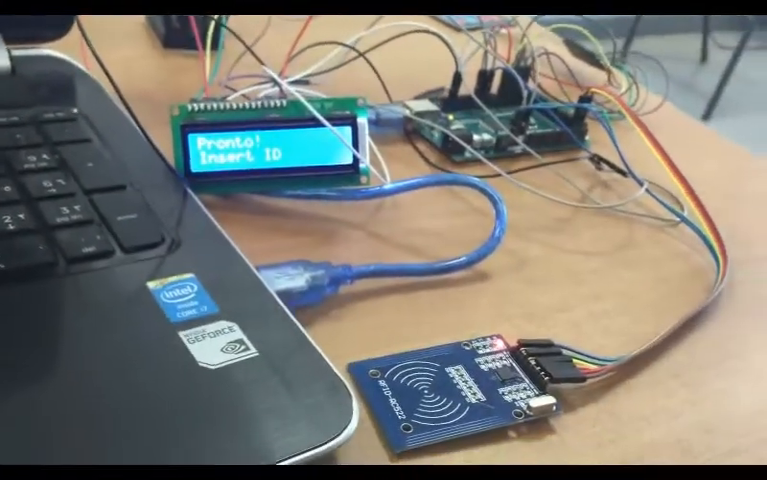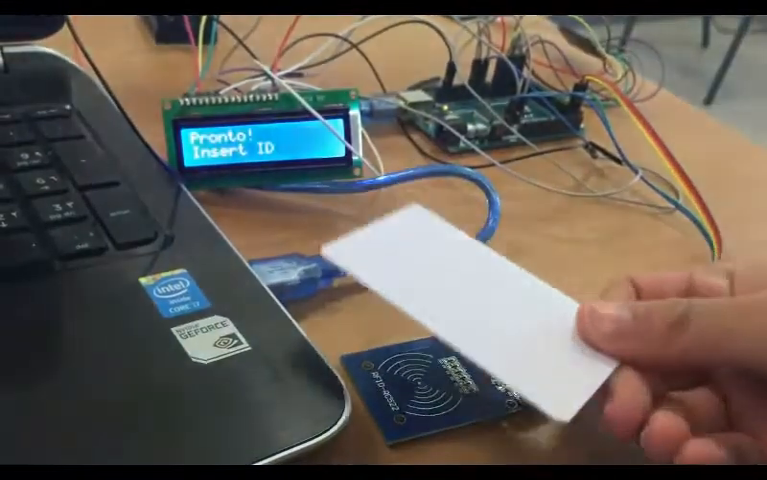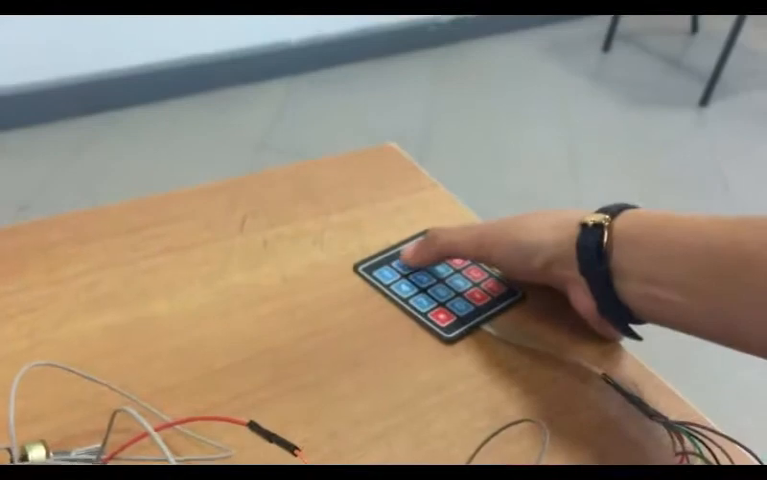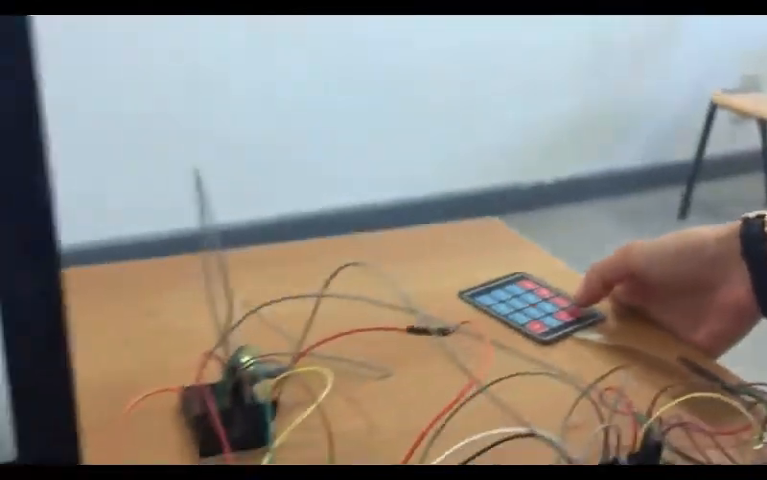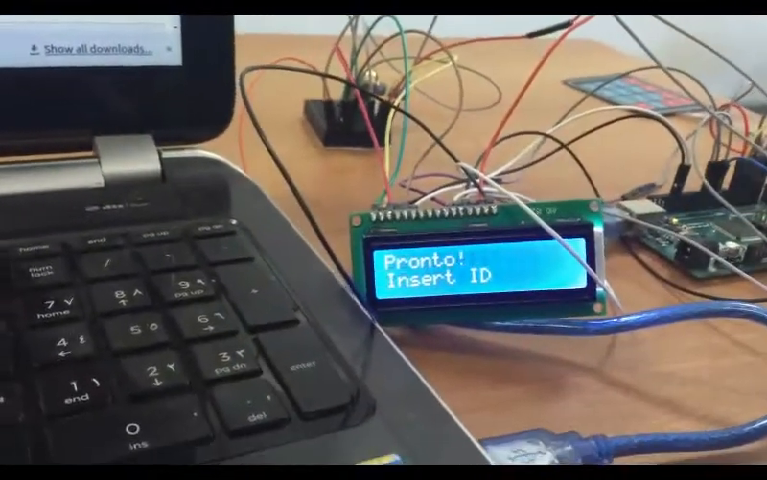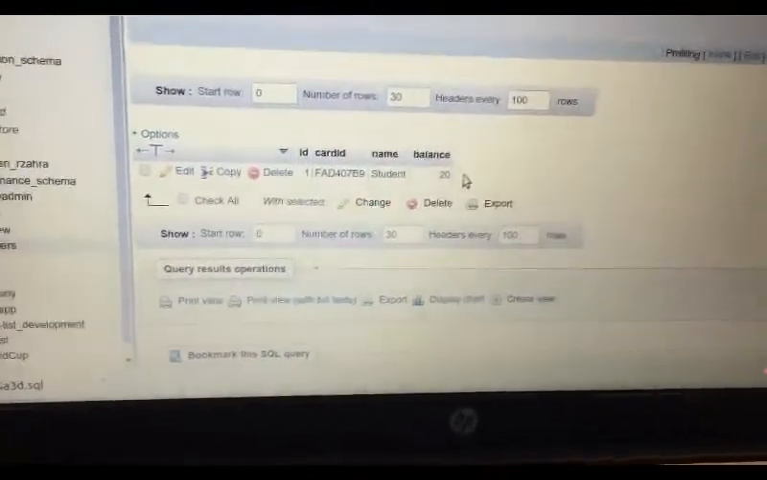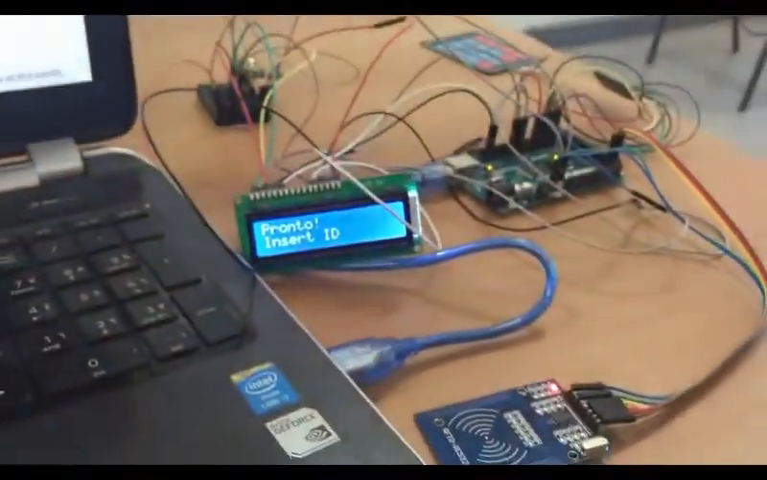I will now try to add balance to my account. I will insert the ID again, and then here I press add balance. I will choose, for example, 20, and then done. Now my balance becomes 20. If we look here at the database, we will find that the balance has been updated to 20. Now I can buy something.